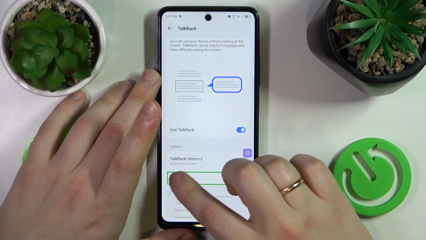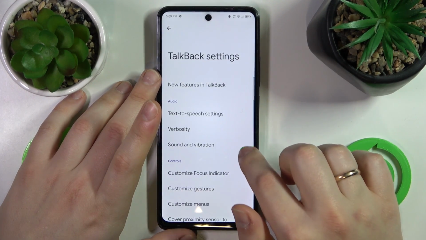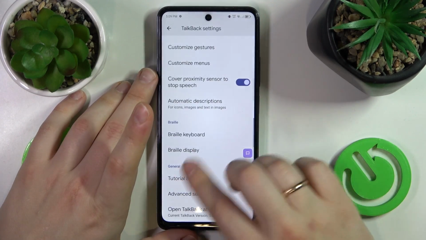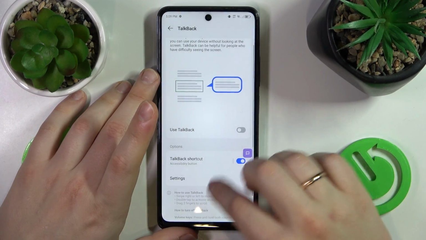Then you can also go into settings and change them here. So that would cover more or less everything.